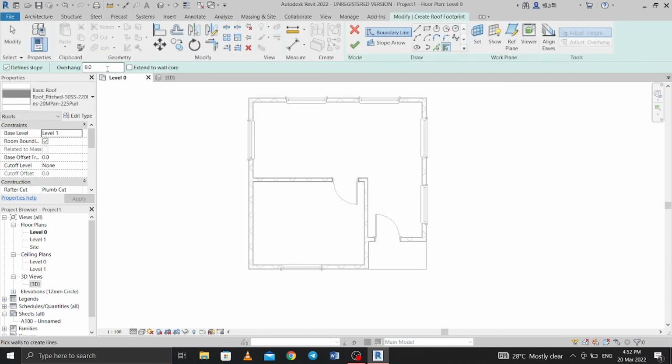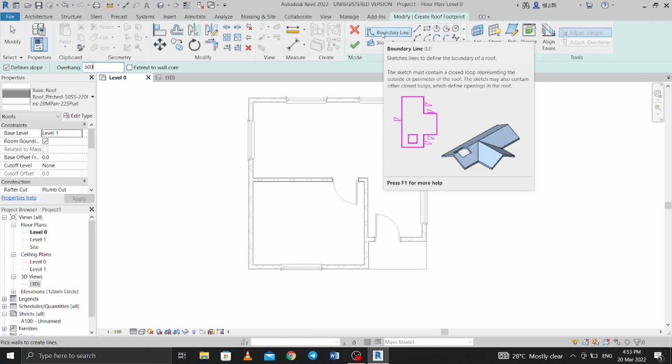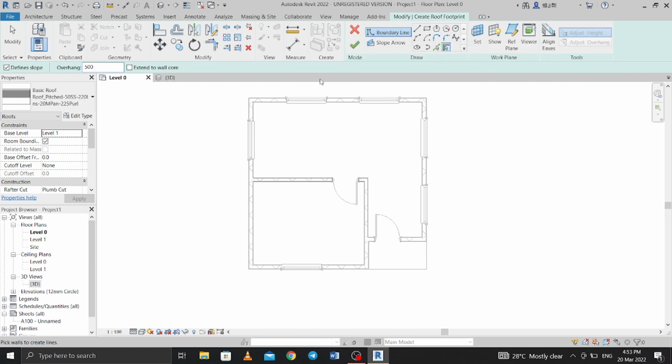Now in here, we can add overhangs to our roof. So I will be using 500 mm overhangs for our project, and then click boundary line for us to determine the boundaries of our roof, and then click the side of the walls.